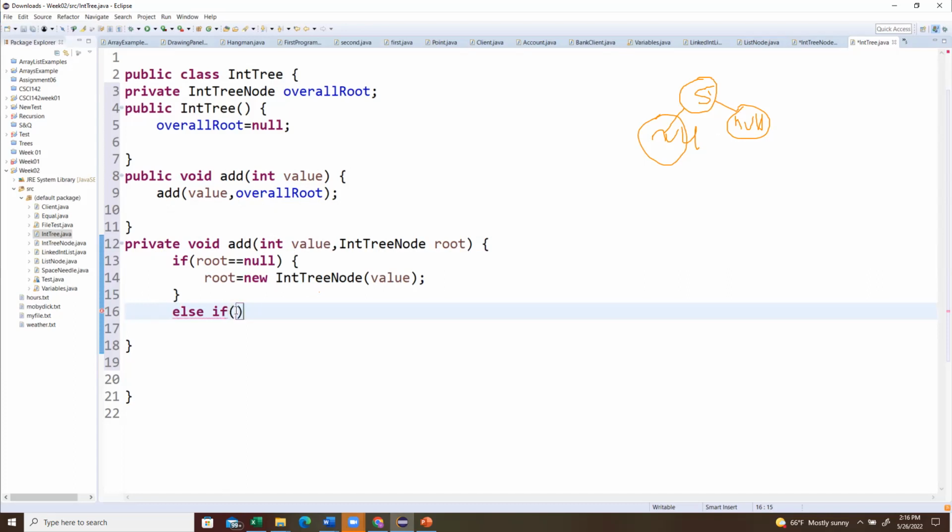Now, how to add 7 to this tree? How will you add 7? This is a binary search tree. So you will check if root.data, else if is the case, yes. If root.data is less than value or greater than value?